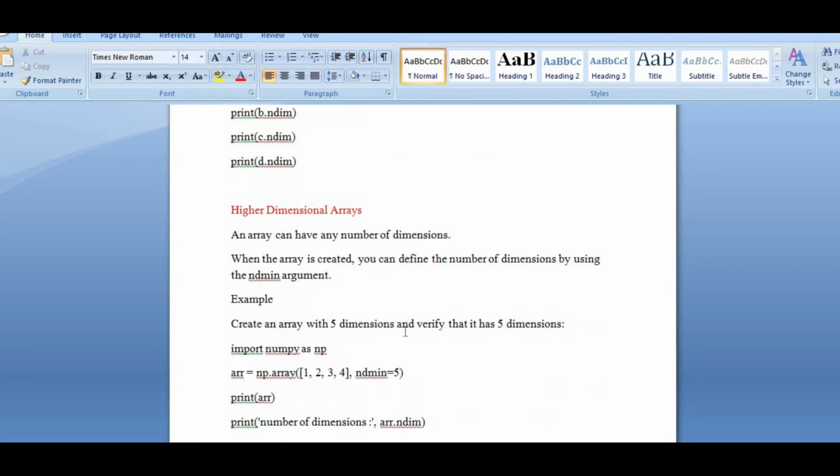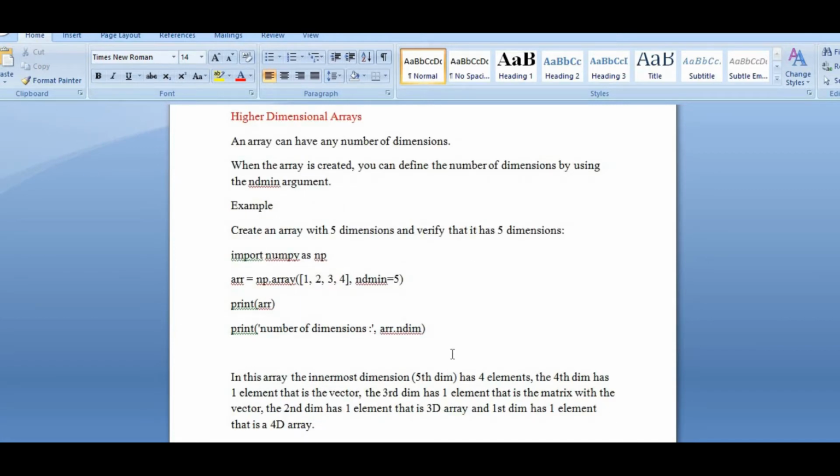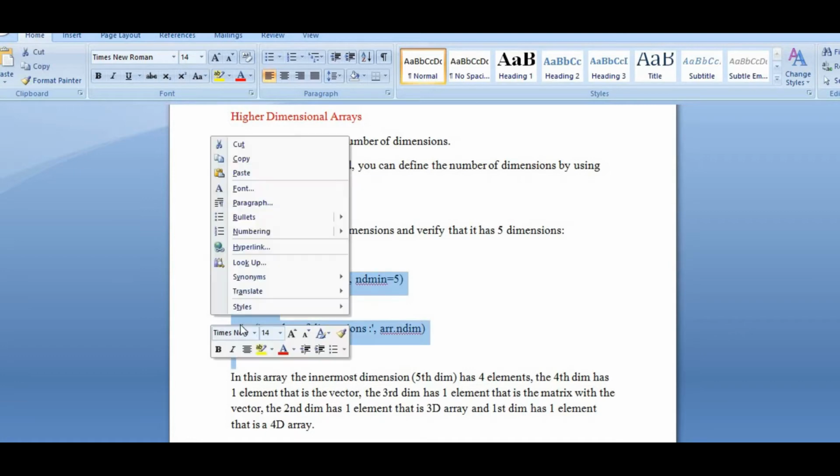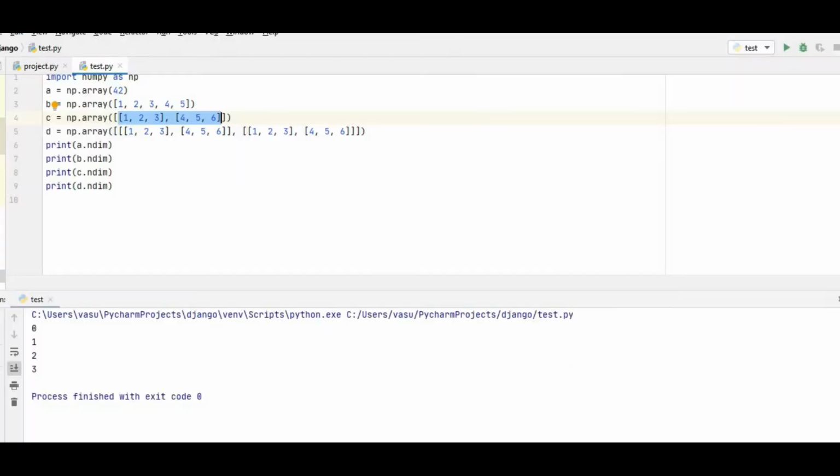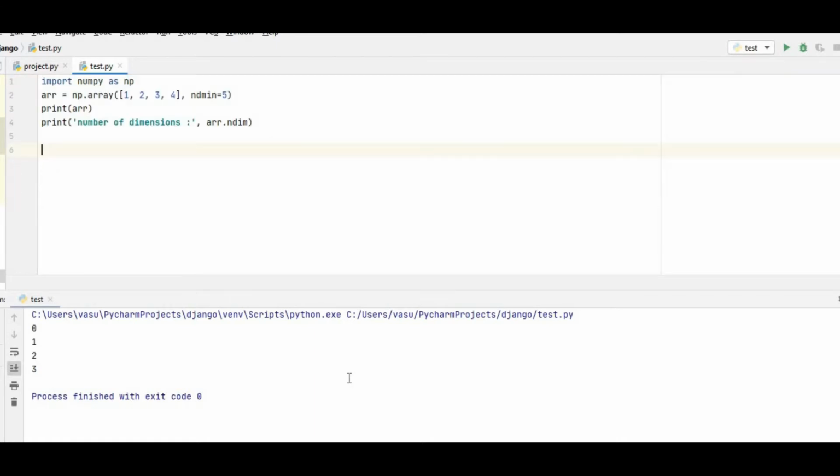This is how you can check the dimensions of the array. Then if you want to give high dimensional arrays, you have to create an array with 5 dimensions and verify whether it is 5 dimensions or not. So let us see this simple example, creating n dimensions. Here I am creating 1, 2, 3, 4 as a single dimensional array, and I am creating ndmin equal to 5, and I am printing the array. You can see what the array is here, and I am accessing here arr.ndim.